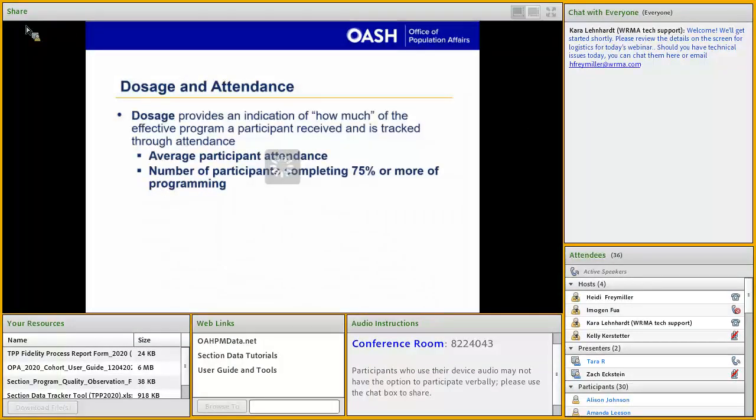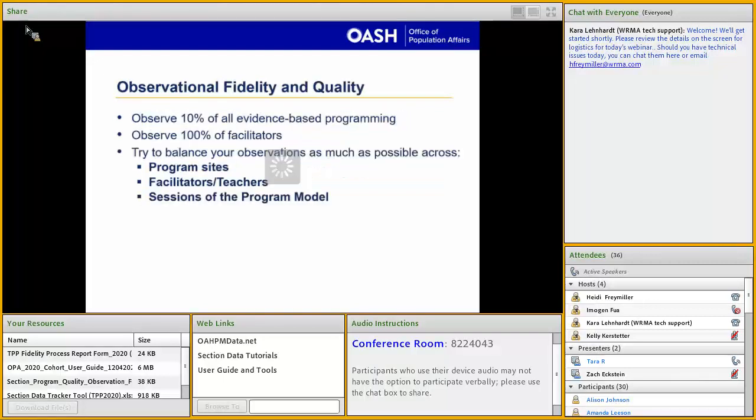We also ask you to tell us about how much of the program participants are receiving. So we ask you to report average participant attendance and the number of participants who are completing at least 3/4 of the program, the evidence-based program. Those are our 2 dosage metrics. And we also ask you about observational fidelity and quality. And so these are the expectations that are in the funding announcement.